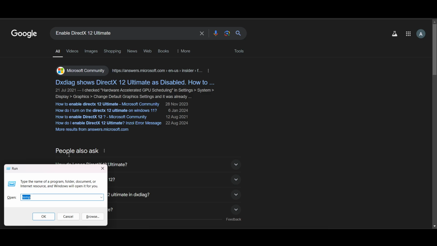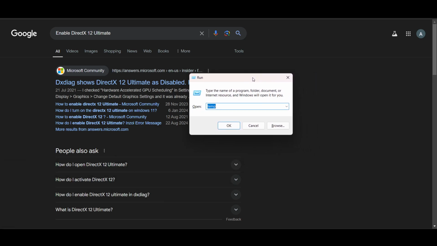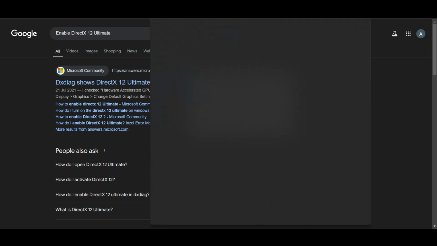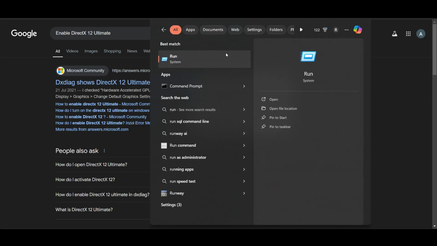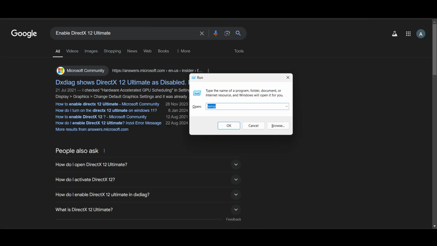So this will open up, as you can see here on the screen, this is Run. If you're not able to find it, let me show you another method. You can just go to the search bar on your Windows and search for Run, and here you will get it. Right, now let's open this up.